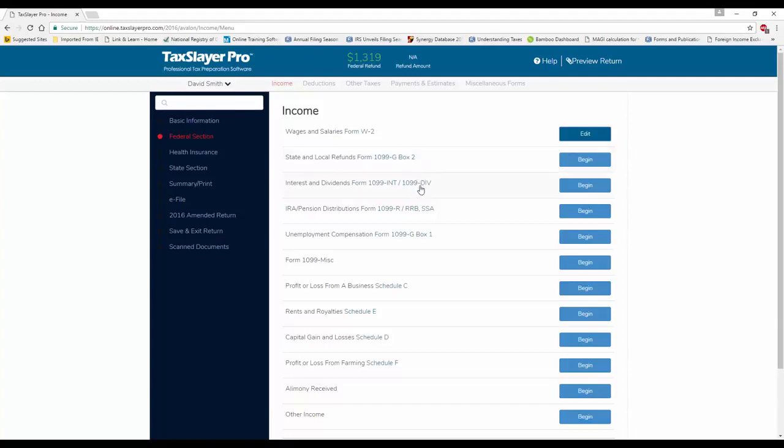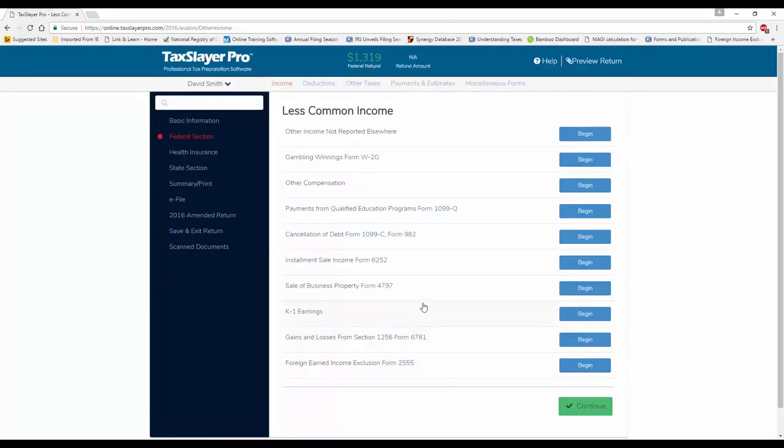1099 interest, Schedule C, which we'll go through as its own little form, Schedule D, Schedule E. We'll do the same thing. And then at the bottom, we have other income. Other income includes income not reported elsewhere. It's kind of a catch-all. Your K1, if your client is a business owner or a shareholder and received a K1. And then you've got other compensation.